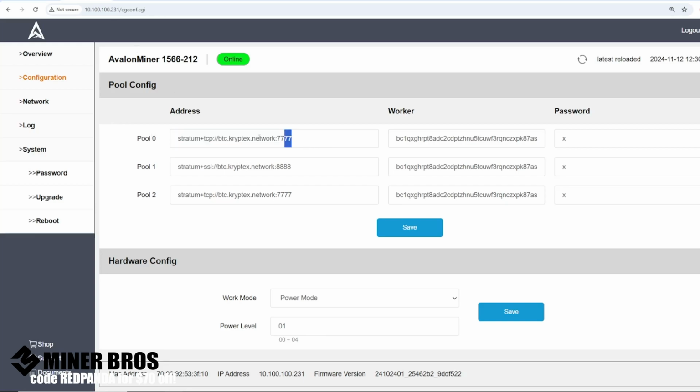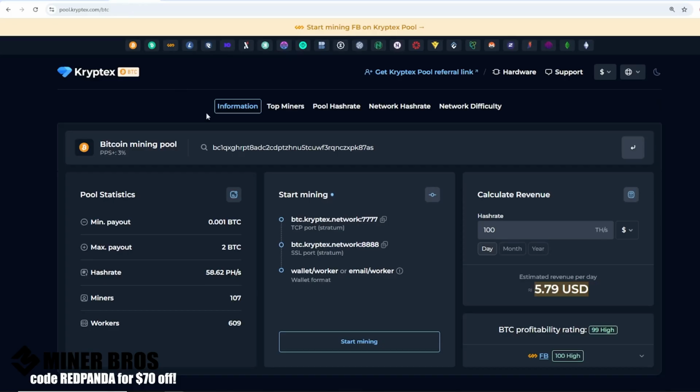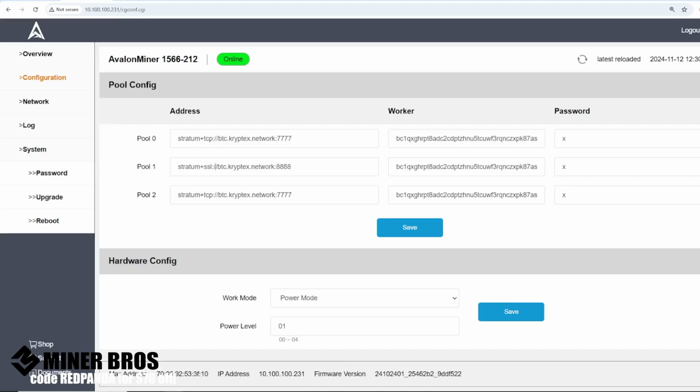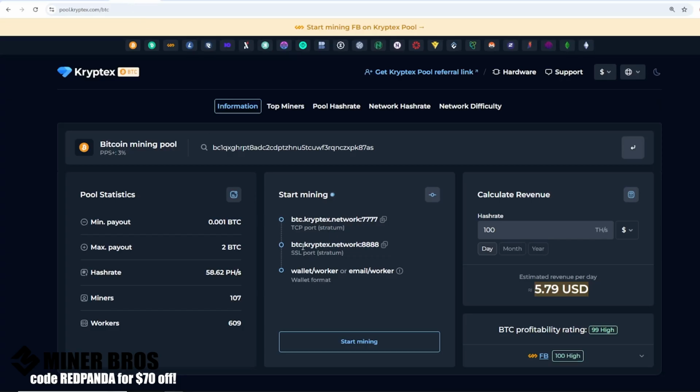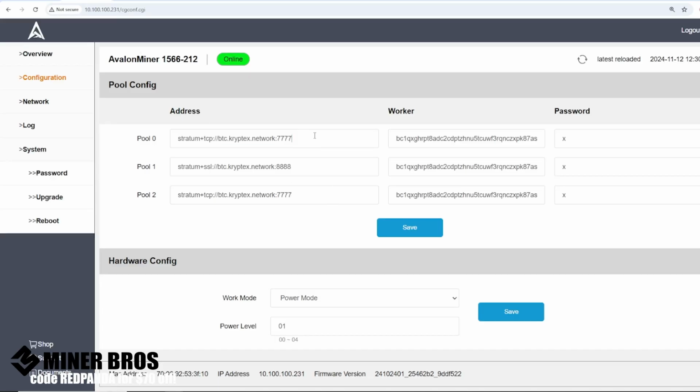You want to make sure you have the Stratum TCP as well. So just minus out the BTC here, paste that in. I already have it here. Now the second pool is the backup pool. So just in case, you're going to want to put that in as well. Then the third one, since Cryptex only has two different pools, they don't have a third one, you can just simply copy the first one over to the third one and you should be good. You hit save and that's it. Then your miner is going to start mining Bitcoin.